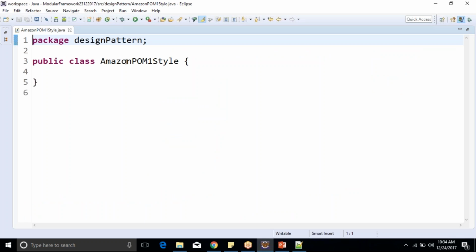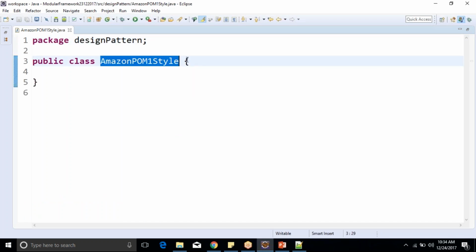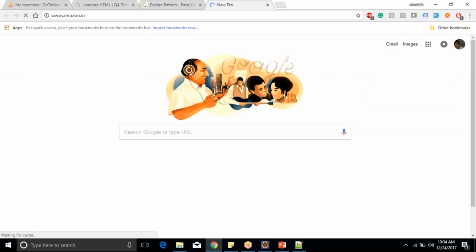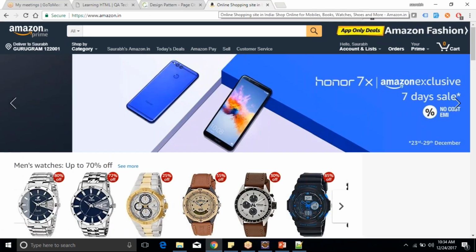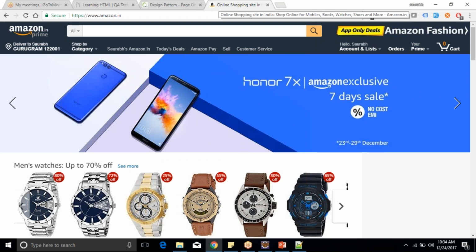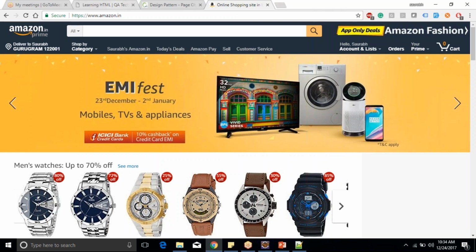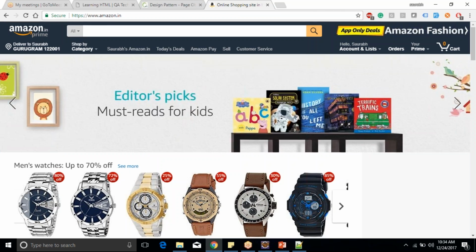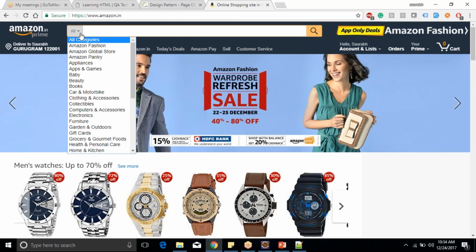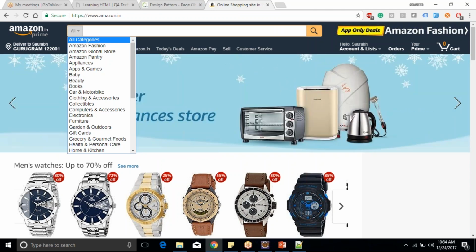So here I'm writing this Amazon POM 1 style, where we will be writing all the web elements which will be there on the first page of Amazon. Let's say I'm talking about amazon.in. Because this is a very big website, I'll just take a section of it: searching a product. I'll search for a product, from the drop down I'll select the category, and then click on the search button. This is what I want to do.